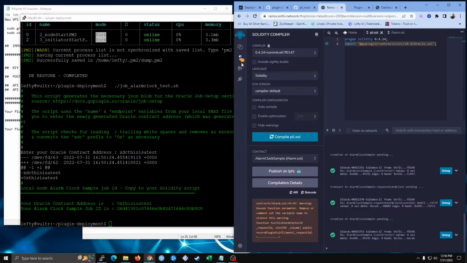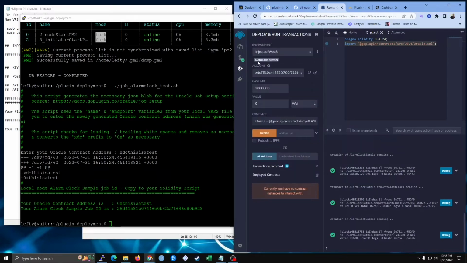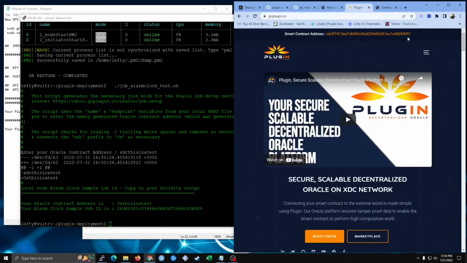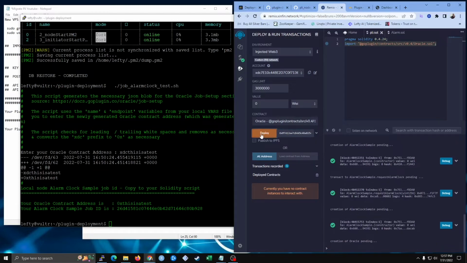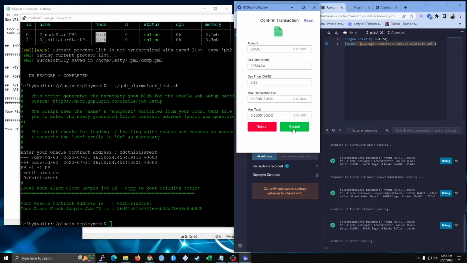We're going to compile. Remember, change this to 0.4.24. Compile. Change this to injected web 3. This is my wallet. We need to go to the main GoPlugin page and copy this information here at the top, paste it into the deploy section, and then delete the first three letters, which is XDC, change it to 0x, and then deploy. We're going to submit.